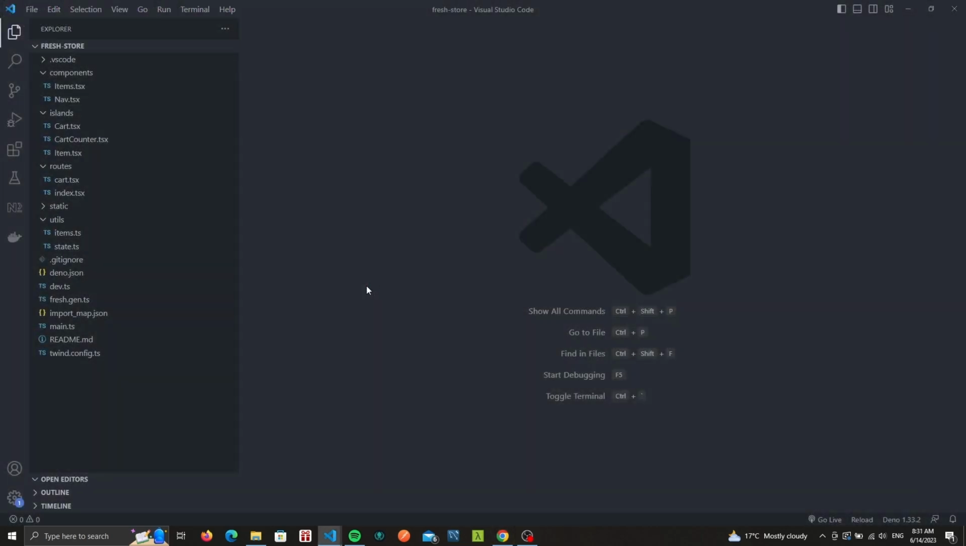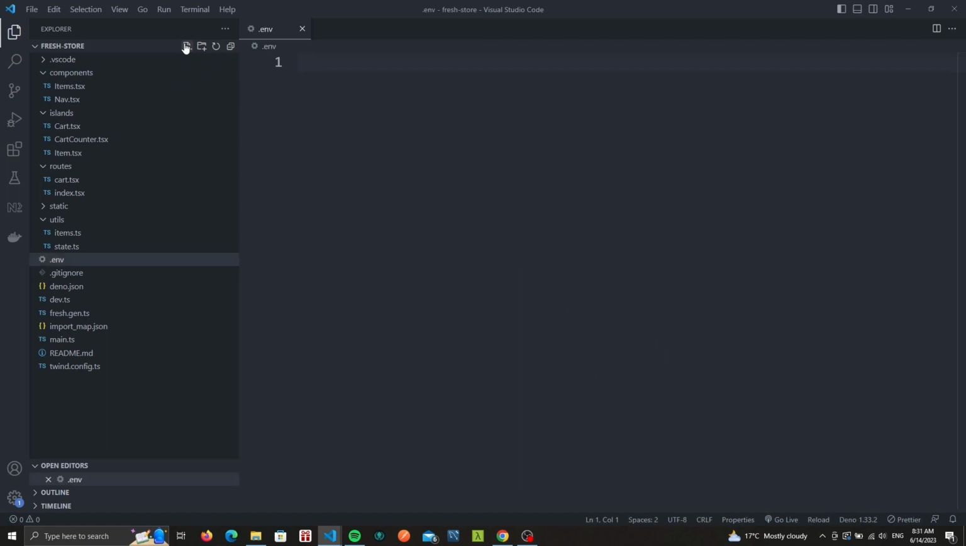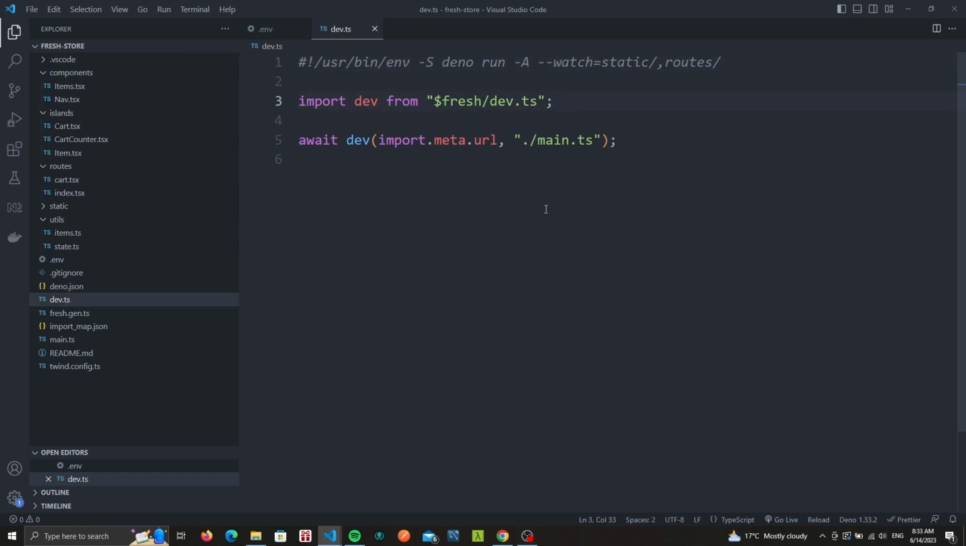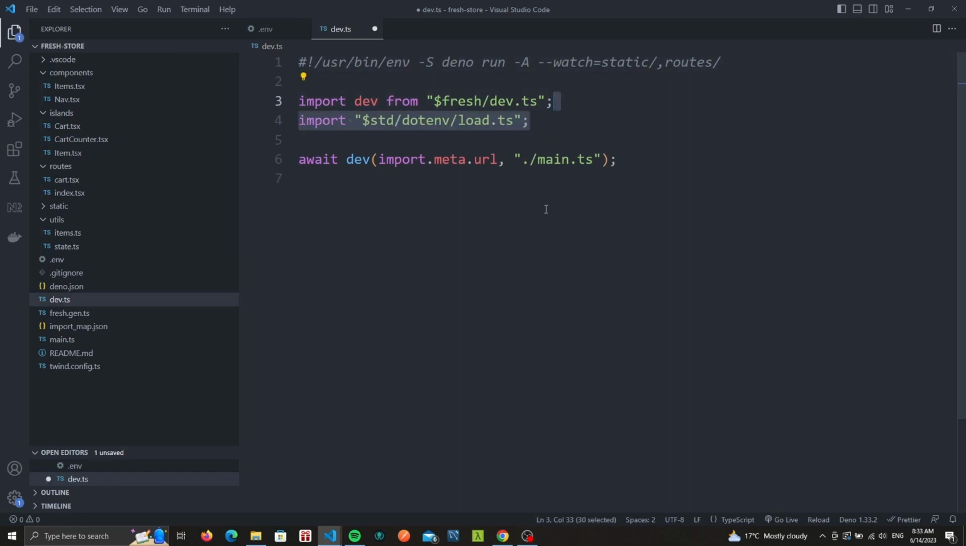In our project, we'll also create a .env file to store our environment variables, which will contain our Stripe API key. So I'll create a variable called STRIPE_SECRET and simply replace "change me" with your Stripe API key. We also need to load the .env variable in our project, which we can do in the dev.ts file by importing the load module. We'll also need the Stripe SDK in our project.